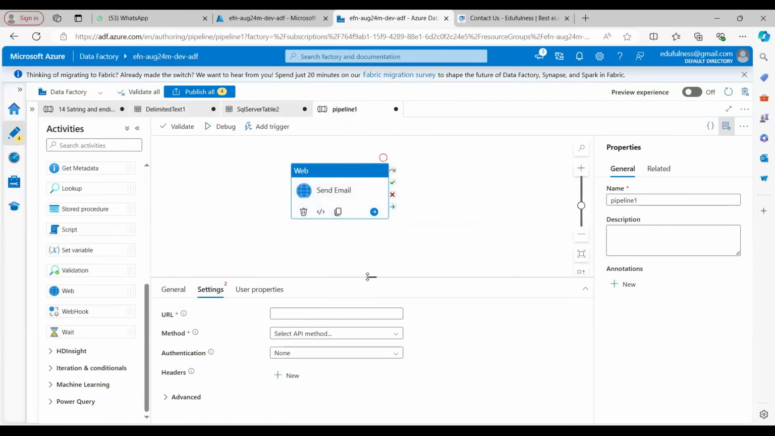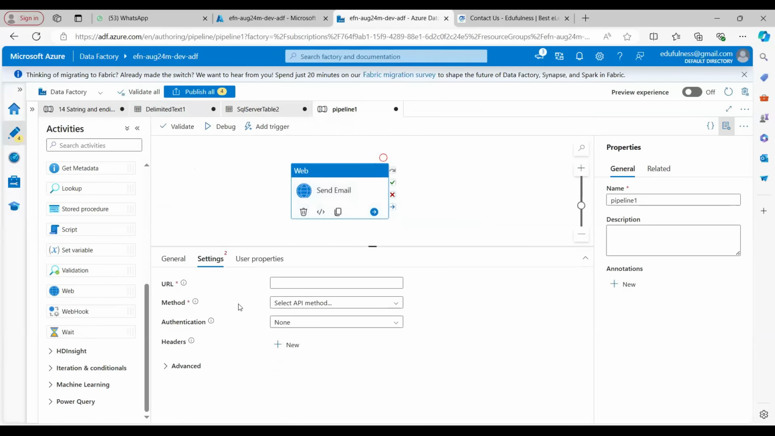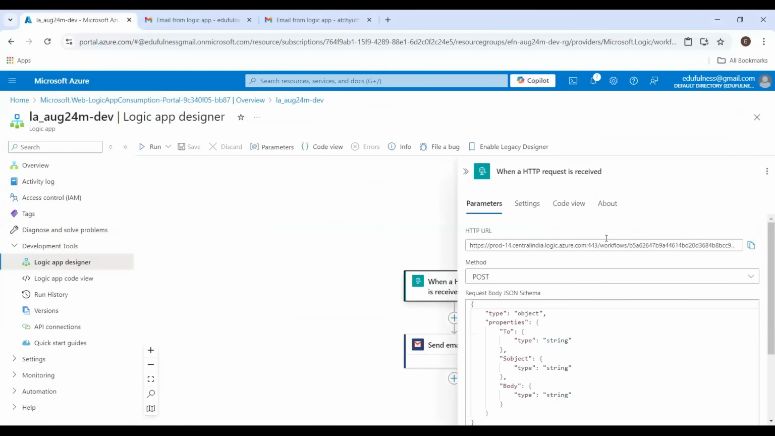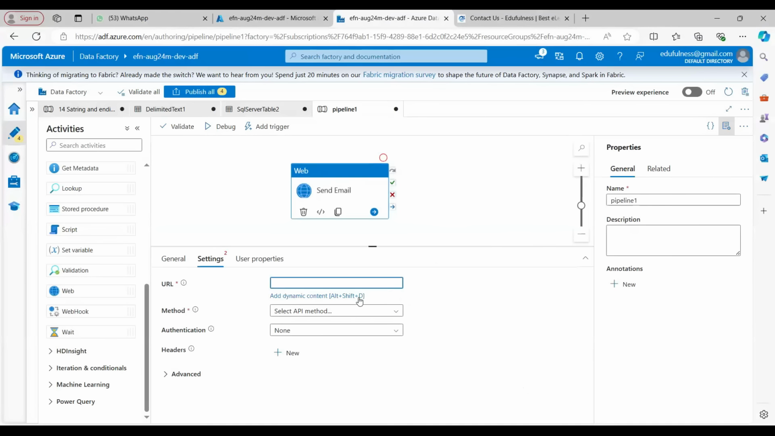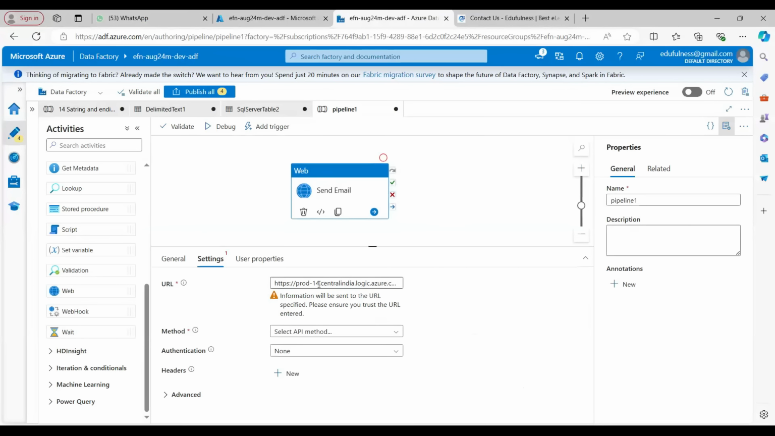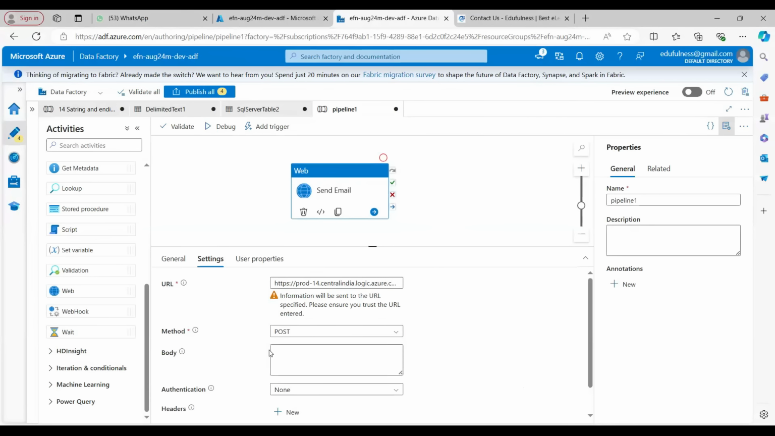Now come to the settings section. See what we discussed in the theory, same thing. The URL is what? It needs only the URL part. From the logic app, copy this unique URL and paste it here. That's all. This is the URL, you copy it from there. Method is what, as we discussed. If it is a GET, you don't have any body part. If it is a PUT, you are going to have a body part. If it is a POST, you are going to have a body part. So that's all.